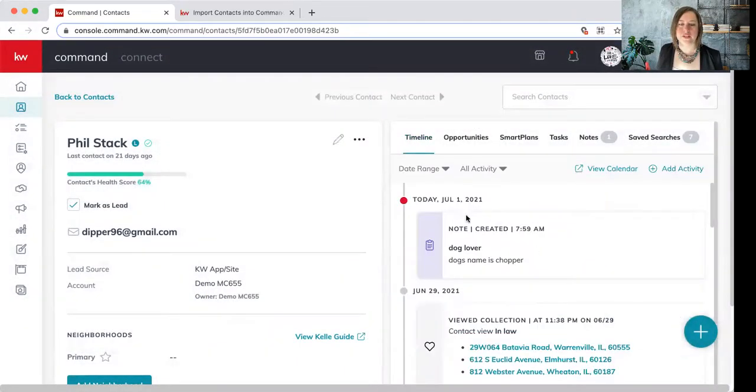I go to timeline. You can see now that I've added that note, it has also appeared in my timeline. So if I had added the smart plan, that activity would show up. If he went into a smart plan and reached out or clicked on something in that plan, I would also see that activity here. So it's a really nice way to get insights into what your client's activities are.